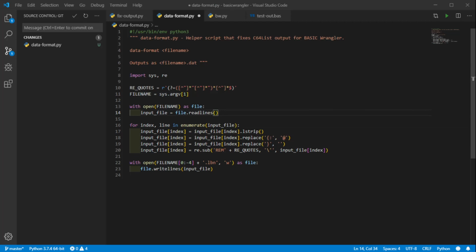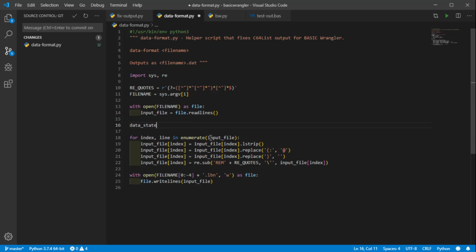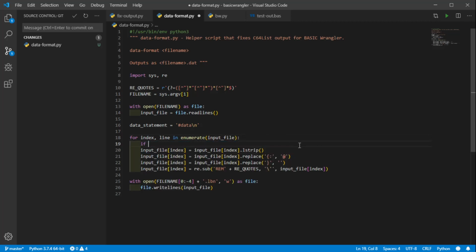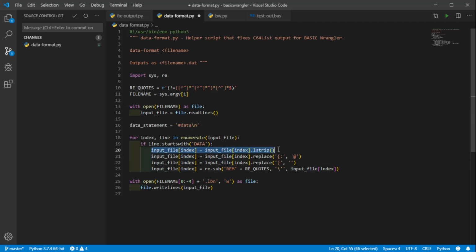Okay, so now I just need to take this other helper script and change it. It'll say data statement equals pound data, with a new line after it. I'm just going to assume it's been properly stripped. Maybe I'll do if line starts with data, then I don't need to strip it.